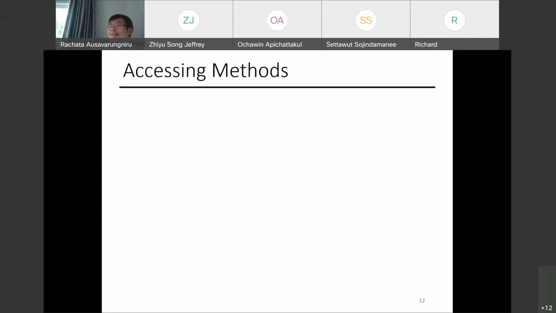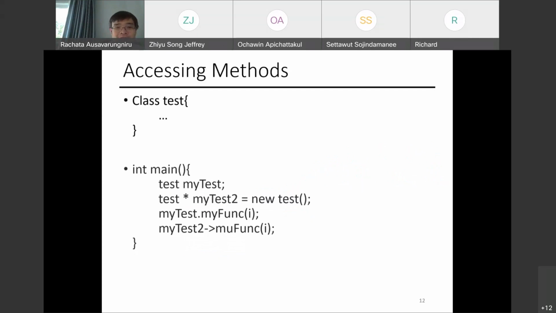And if you want to access the method, if it's a normal object like this, you would use the dot: the object name, dot, the function that you want to access. If it's a pointer, similar to a struct, you can use this arrow sign: the pointer name, arrow sign, my function, to access that function. All right, so that's how you can access the method inside the object.